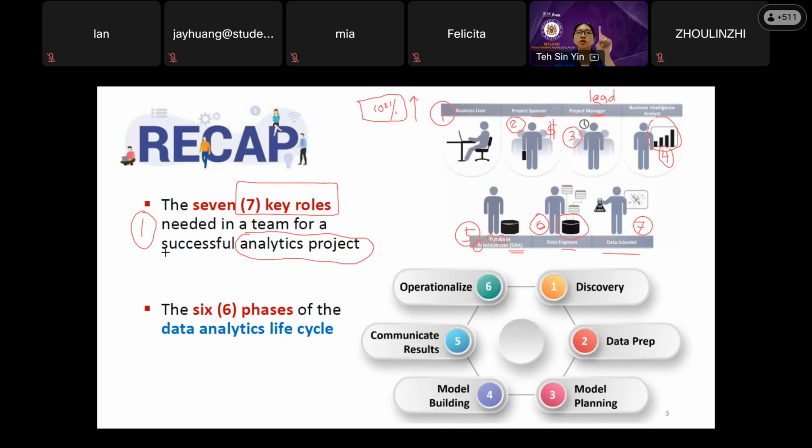Okay, so first objective, you need to know what are the 7 key roles in a data analytic or business analytic project team. The second objective, you have to know the 6 phases of the data analytic life cycle. So it starts from discovery. Okay, so discovery, what type of project are you going to complete? Who are the team members in your project? What are the resources that you have in order to run the project?